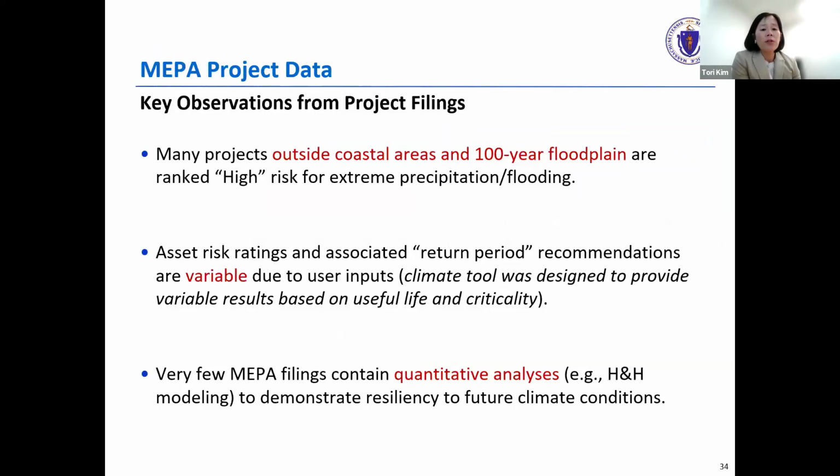So key observations, as I just indicated, many projects outside the 100-year floodplain are still ranked high risk. So I think this reiterates the need to look at future climate conditions and try to plan for future conditions. And as I said, I think MEPA in many ways is a good forum to ask proponents to consider project alternatives at a higher level as you're citing projects in potentially risky areas from a climate perspective.